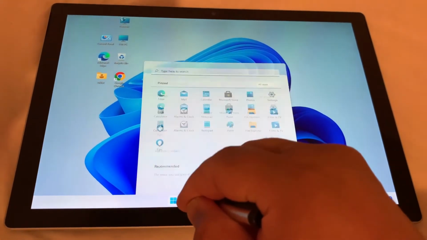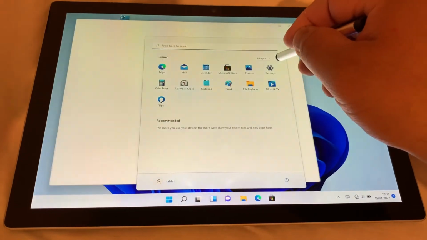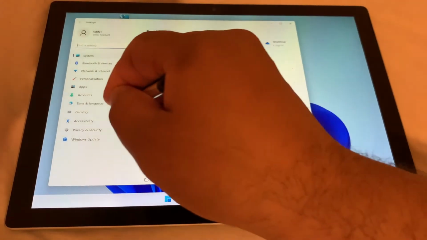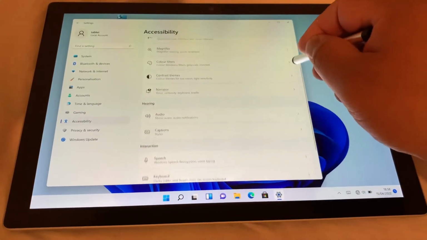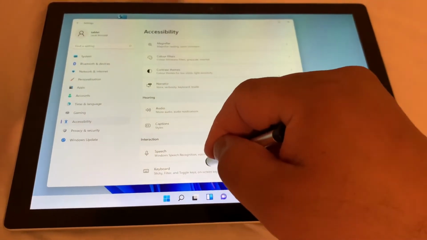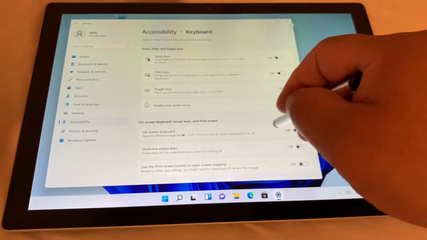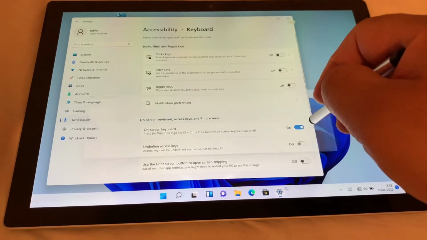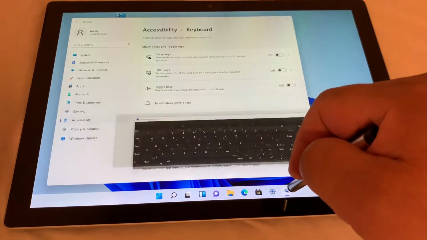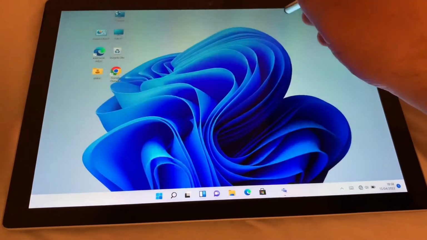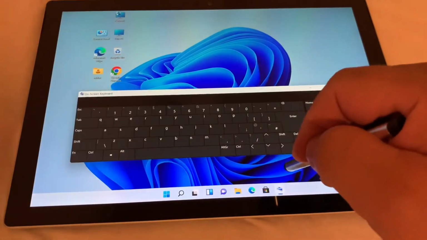With your pen or finger, tap on Start and then Settings. On the left hand side you will see Accessibility. Tap onto that and then scroll down and you will see Keyboard, and then enable On-screen keyboard, just like this. So you can switch it on and off with this taskbar icon here.